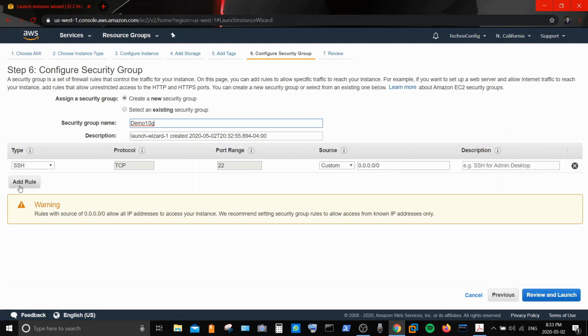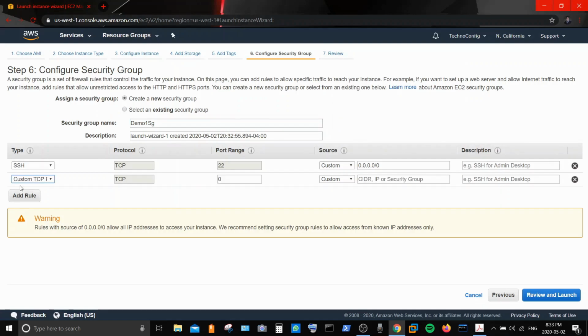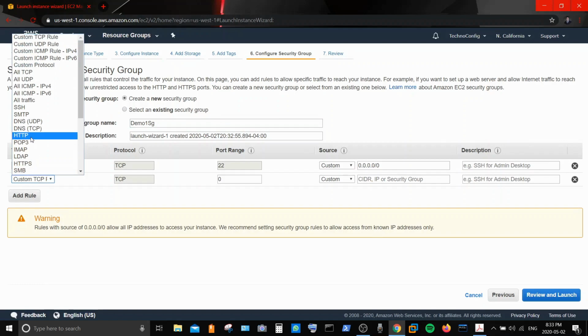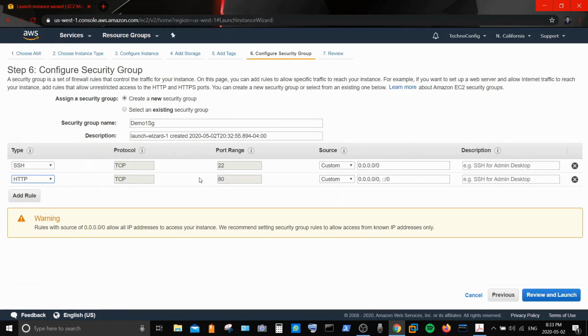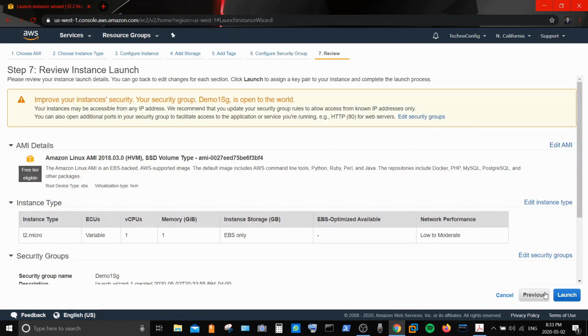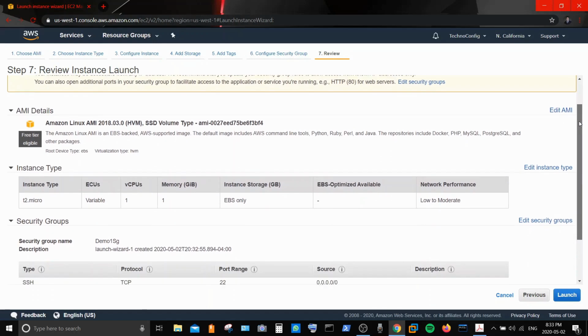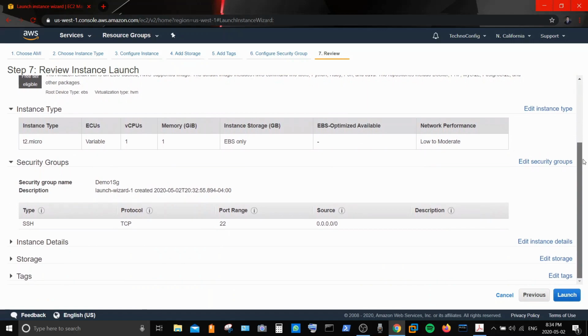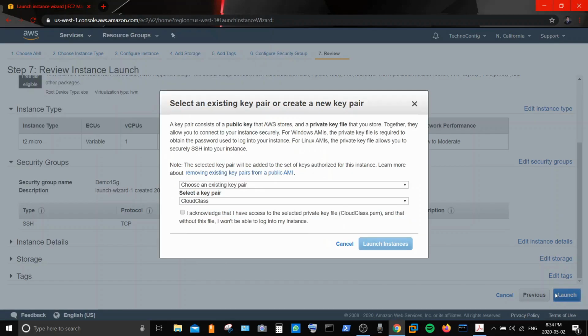If you have an HTTP server, you can add a rule to allow that. So by selecting HTTP, port 80 is the default port, and here you have IPv6 and IPv4 allowed from anywhere. For now we don't need this. We go to review and launch. You have the review information here: the instance type, security group, storage, tags. All we need to do is click on launch.